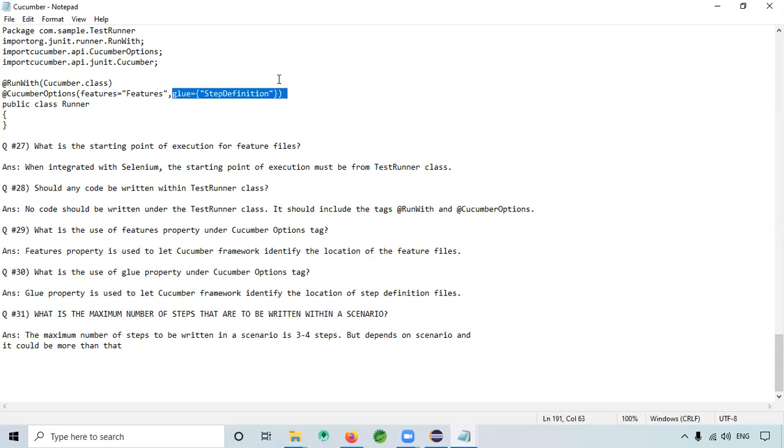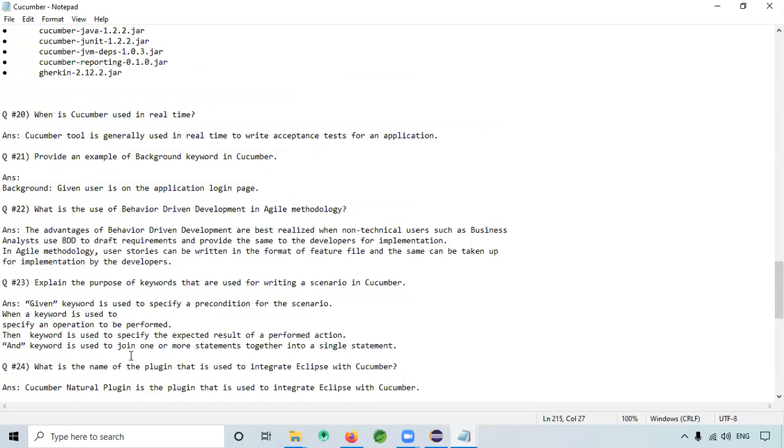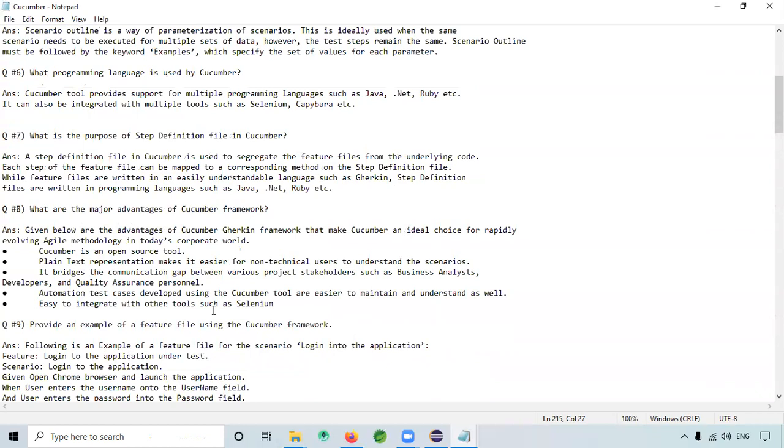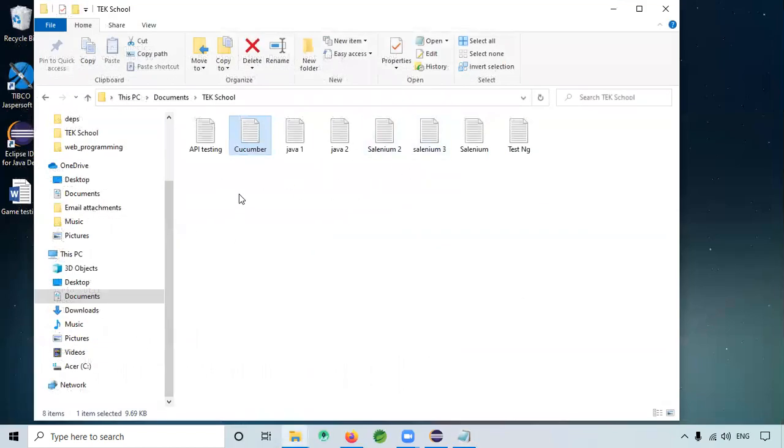Maximum number of steps to be written in a scenario? The maximum is 3 to 4 steps, depending upon the scenario. Okay, so I have covered most of it only. Here and there I missed, apart from that, I think.